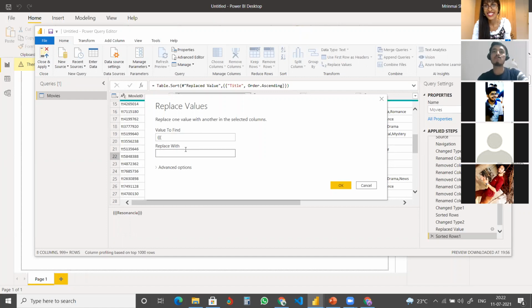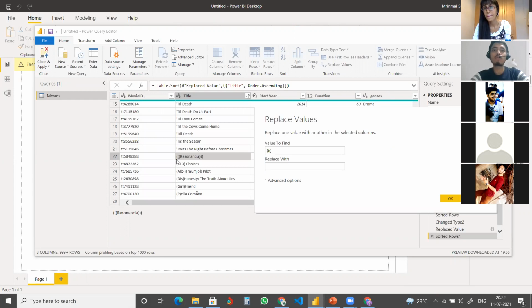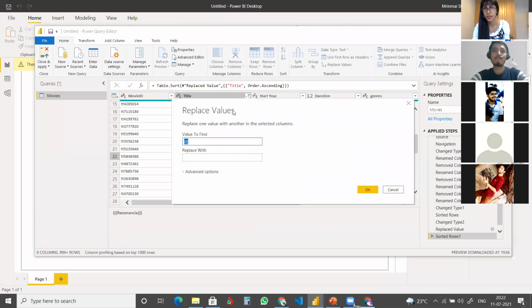Okay, but the real reason why I'm doing this is because, like I said, I only want to replace where I have three brackets together. If I put only a single bracket, anywhere it finds a bracket, it will remove it. That will actually remove some valid information instead of outliers. So we want to replace where we have three brackets together.